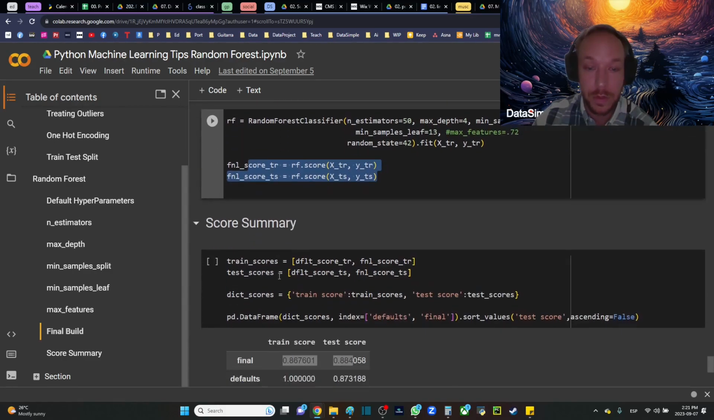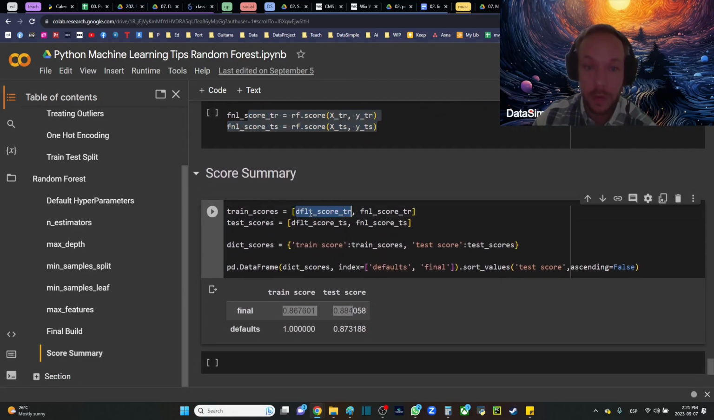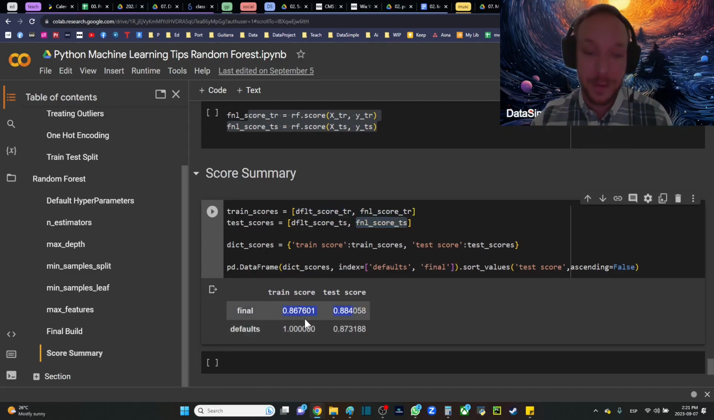And so here we're looking at the scores. Putting all of them together, we did the ones where we got the default scores, and finally unveiling the default scores and our final scores. On the defaults, we got perfect on the train score, very common with random forest, and 87 on the test. After all that, we reduced the train score down to 86. We really reduced the overfitting. We got these two in alignment now. We got 88 on the test. We only increased this by a little bit, but I think you would say we built a much more robust model.